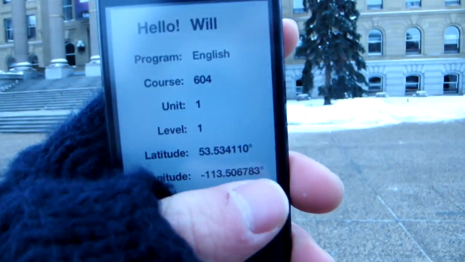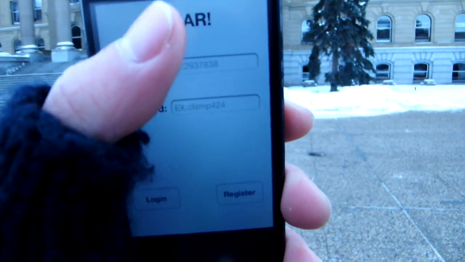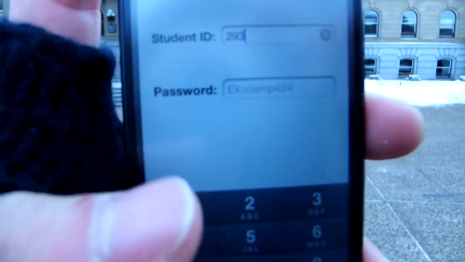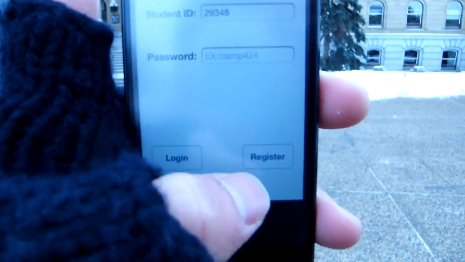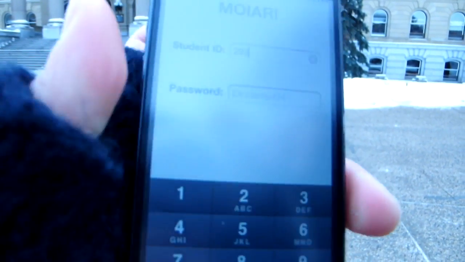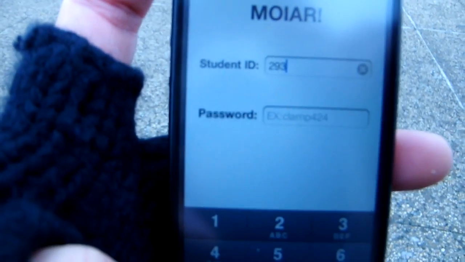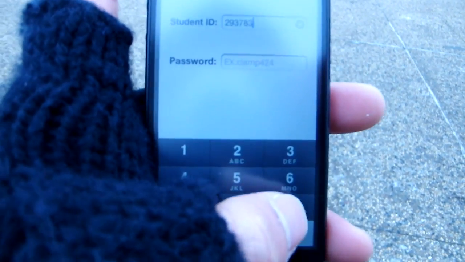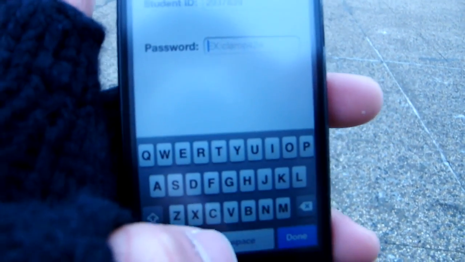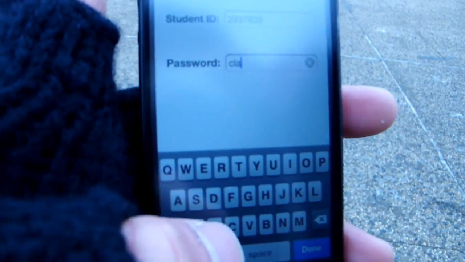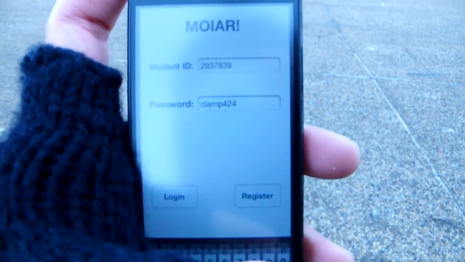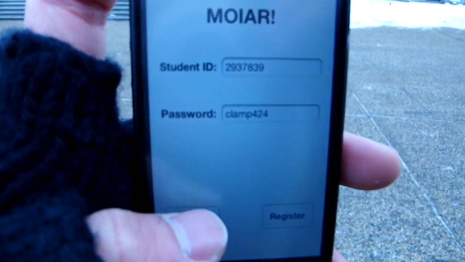If I log out and log in with another student, let's take a look, for example. Okay, so this is another student, and let's hit login.